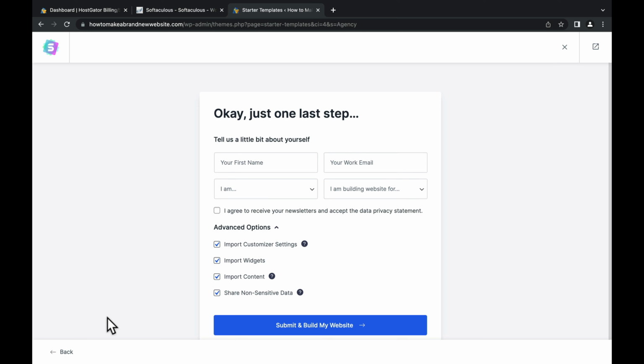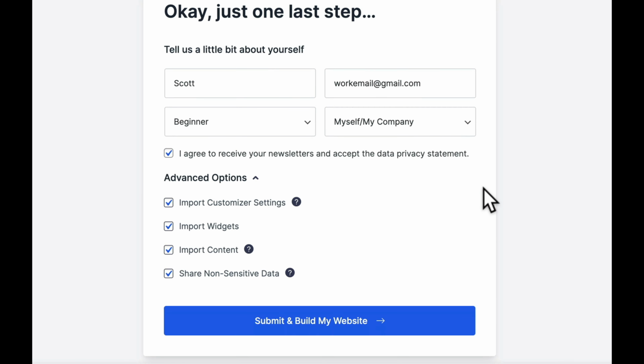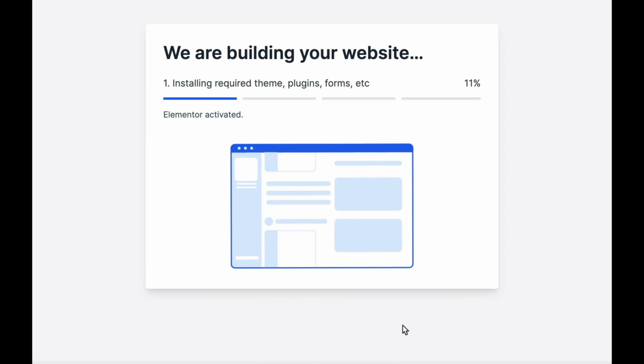Once you click Continue, you just need to enter this information here. Once you select all of that, make sure you have all these imports checked off. That will allow you to import everything needed to build the site. Click Submit and Build My Website. This will then install all necessary plugins and forms needed for the theme.